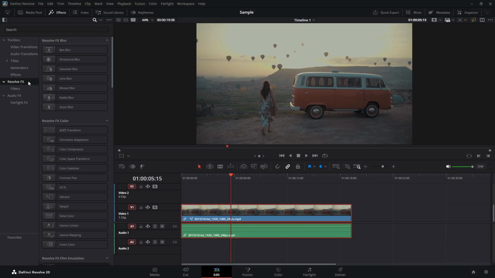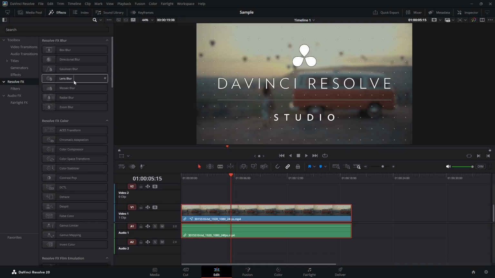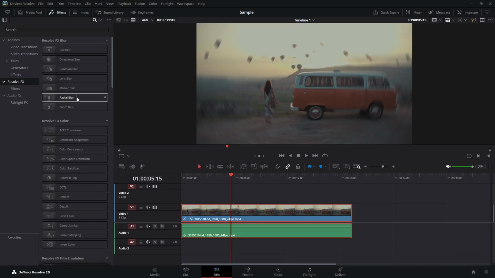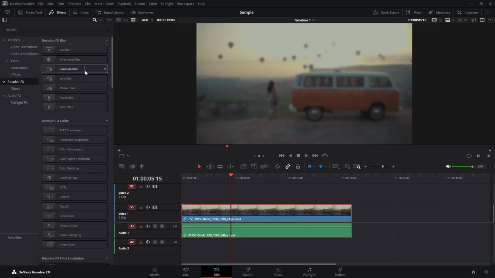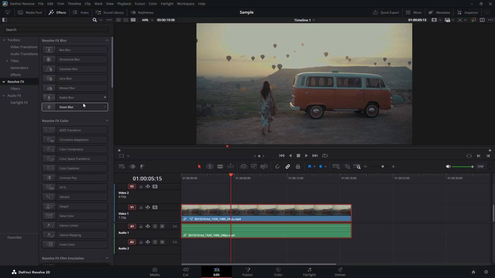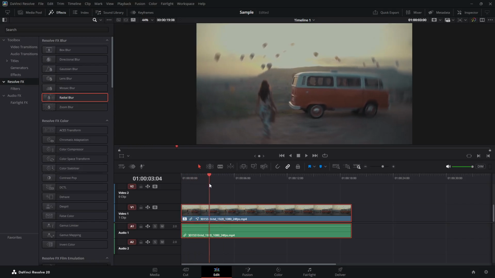You'll now see Resolve FX Blur, which contains different types of blur effects you can apply to your video clip. Take a moment to explore the options available. You might see choices like Gaussian blur, radial blur, or directional blur, each offering a unique visual style. For example, let's say you want to apply radial blur. Simply drag it from the effects panel and drop it directly onto your video clip in the timeline. The effect will apply instantly, and you'll see the blur appear on your footage.